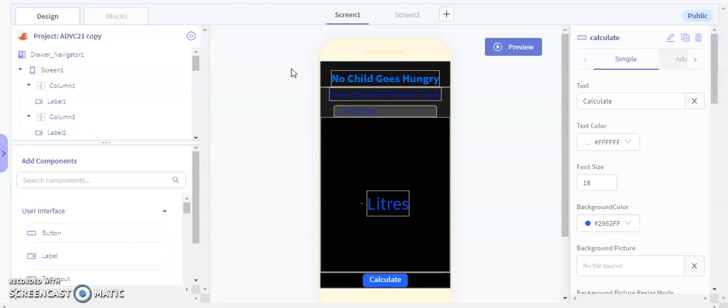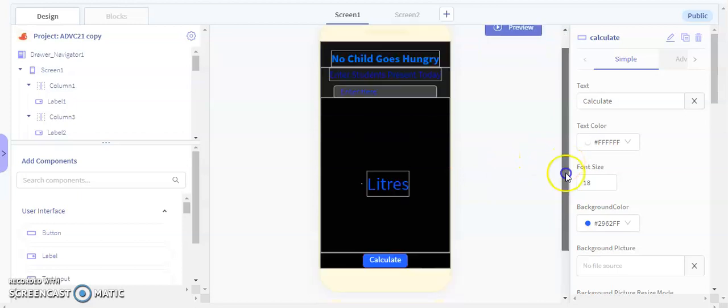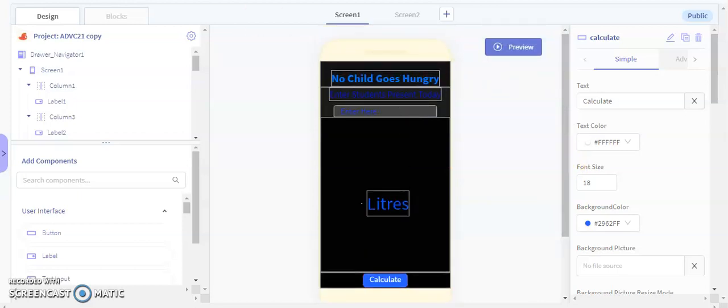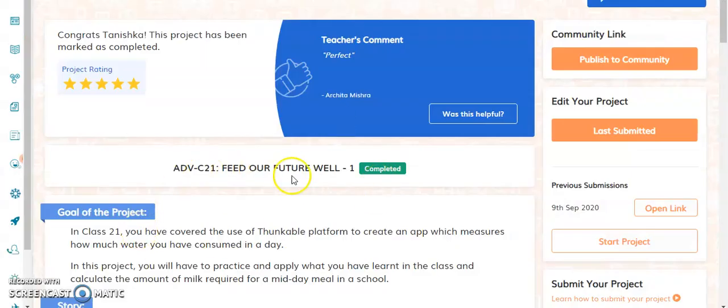Today I am going to make a project from White Hat Junior, which is from class 21, and its name is Feed Our Future Well -1. So dash stands for part 1.